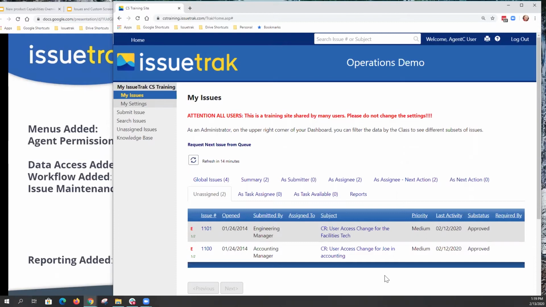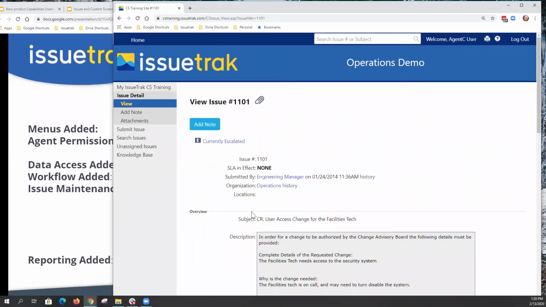So now this particular user does have can assign. So they can assign an issue. So if I click here to 1101 and I look, where's the assignment capability? I don't have it on this issue because I am accessing it as an email distribution list member. I only have the capability of adding an attachment or adding a note. Well, I would like to be able to assign this issue.